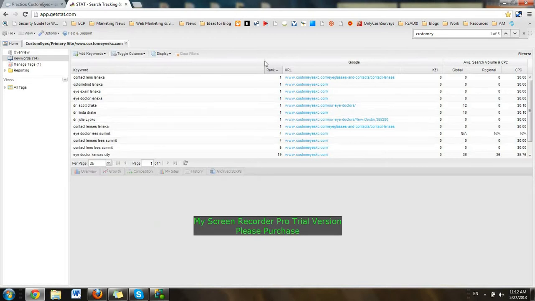So basically, based on those keywords, this is going to tell us what the main URL is that those keywords are pointing to, and that might give us some insight into where we can optimize further and what we can do to make it a little better. As we see, for Lenexa, they're all number one. All these Lenexa places, as we said before, are going to be number one.